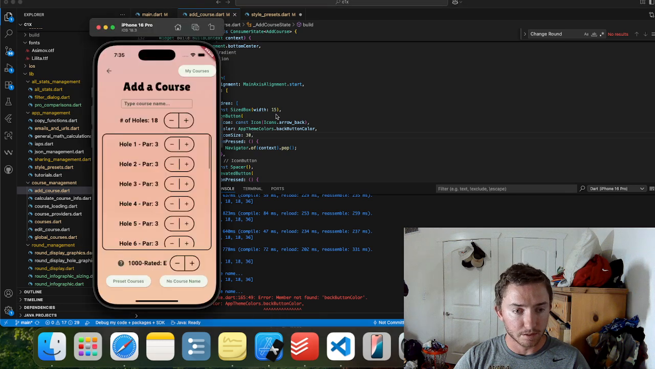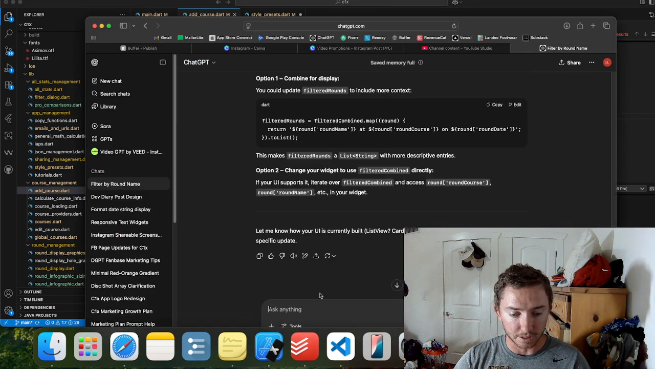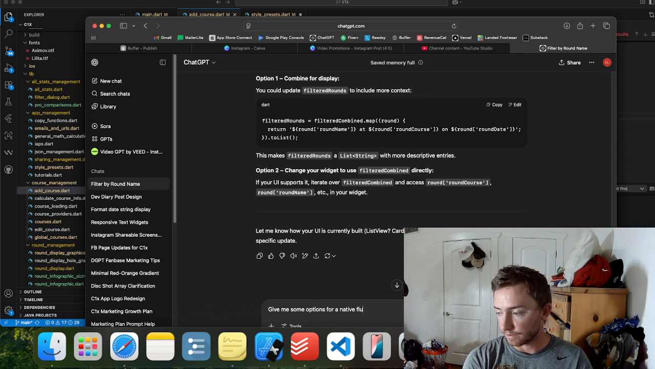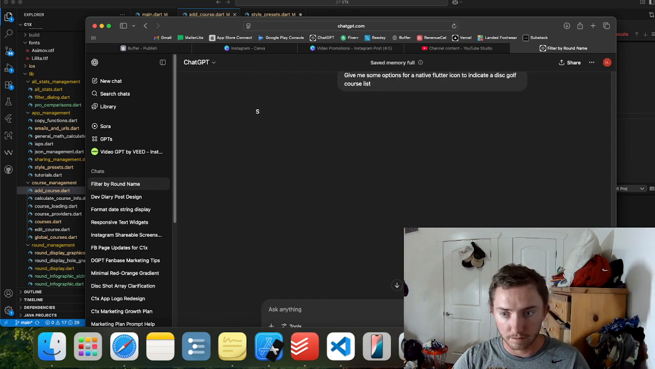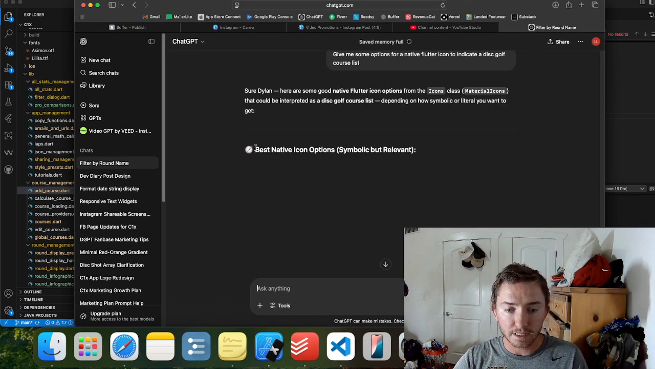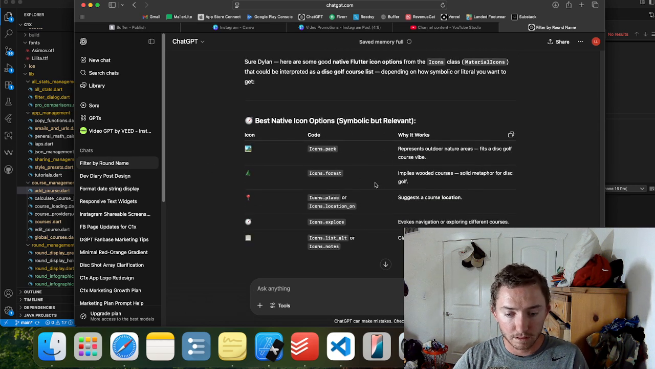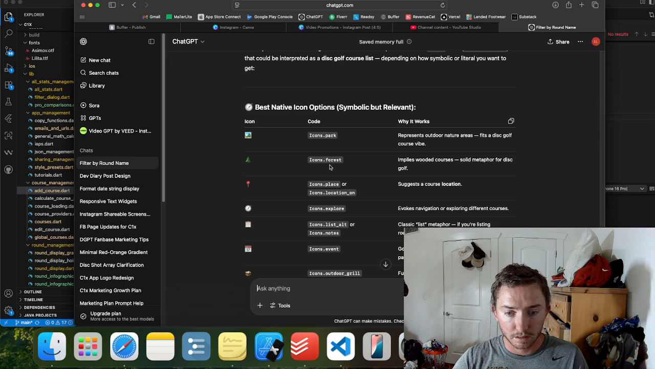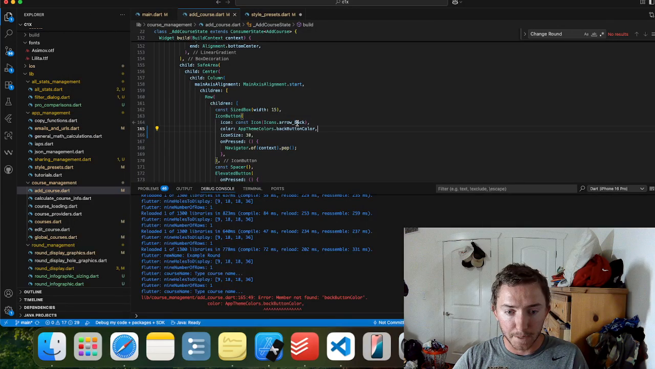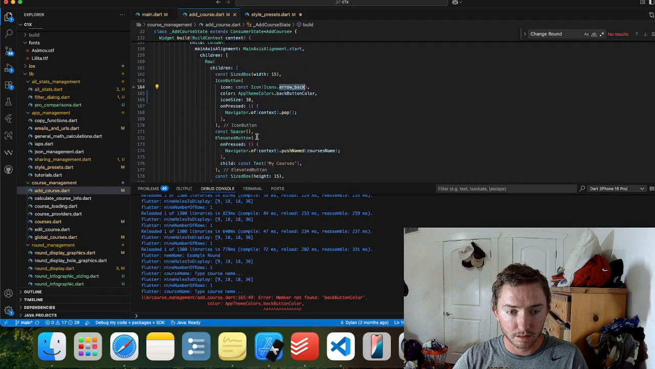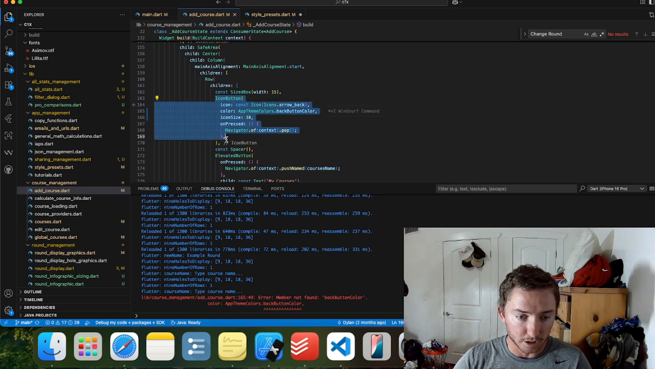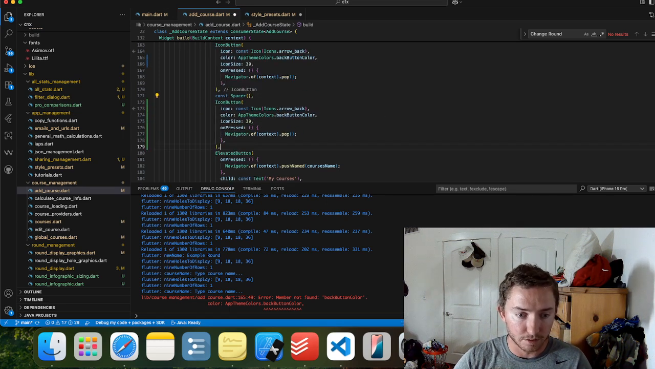Yeah, we're gonna have to update the code. That's okay. Let's go to ChatGPT. Give me some options for a native Flutter icon to indicate a disc golf course list. See what it's got for me. I was thinking a map might be one. Icons park. I don't know if that's gonna do it. More explicitly, that's probably not gonna do it.